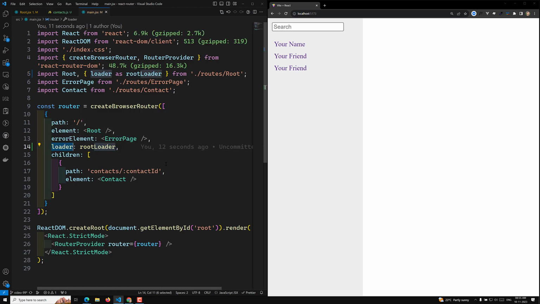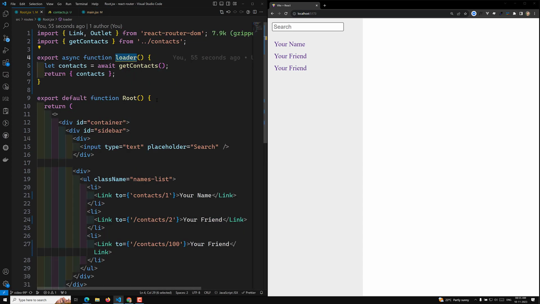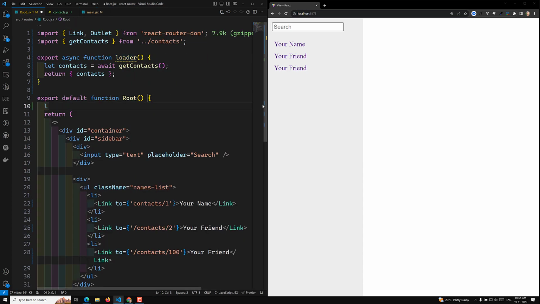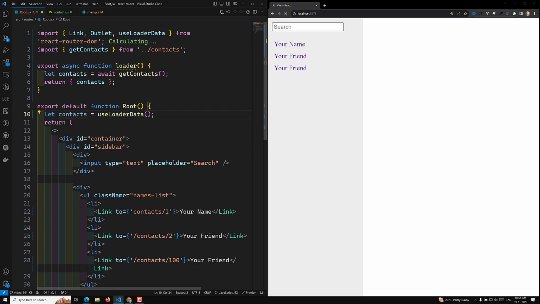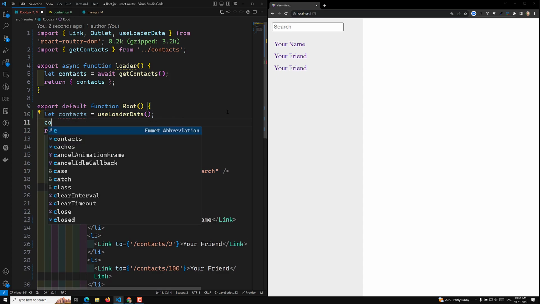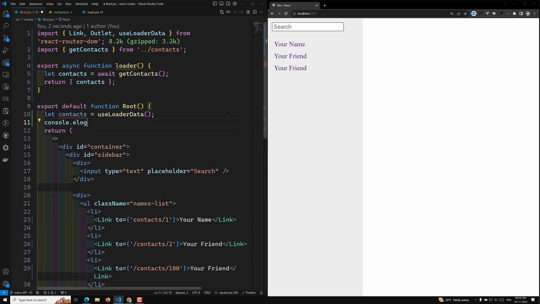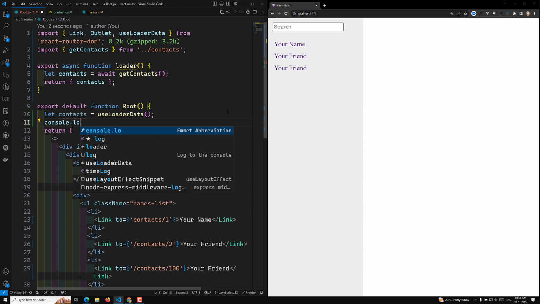How can we catch the data? How can we retrieve the data that the rootLoader is sending? We have a method for that: let contacts is equal to useLoaderData. This is the method which is present in React Router DOM. Whatever data it is loading through the routing, this one will get you the contacts. Let's try console.log of contacts. I will try to show you.